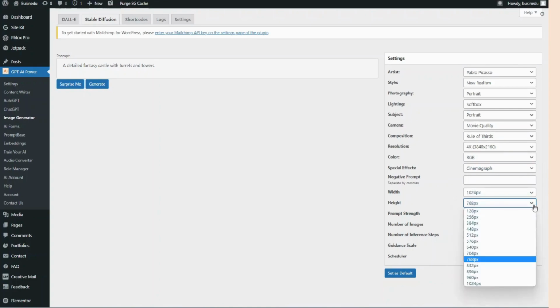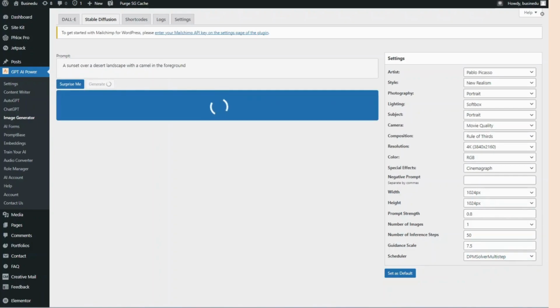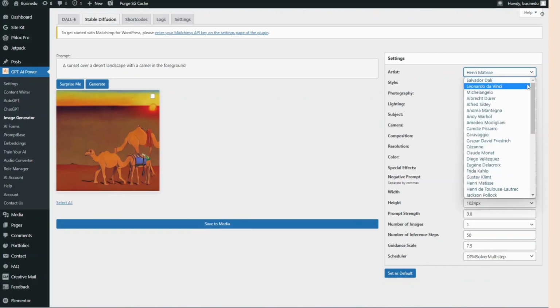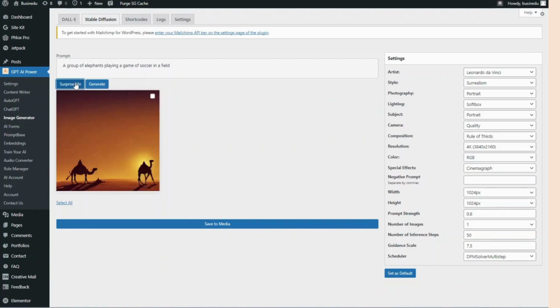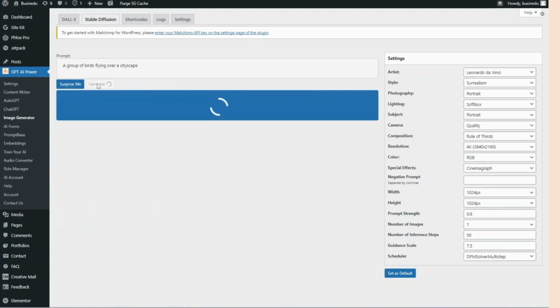Now for the width and height, let's make them both 1024 pixels. And the last few settings, we'll also leave them alone. They directly affect how the AI handles the prompt. Now let's generate. I don't really like this image, so I'm going to try another example. Other than changing the prompt itself, I'm going to specifically change the artist to Da Vinci and the style back to surrealism. Let's see how this turns out.